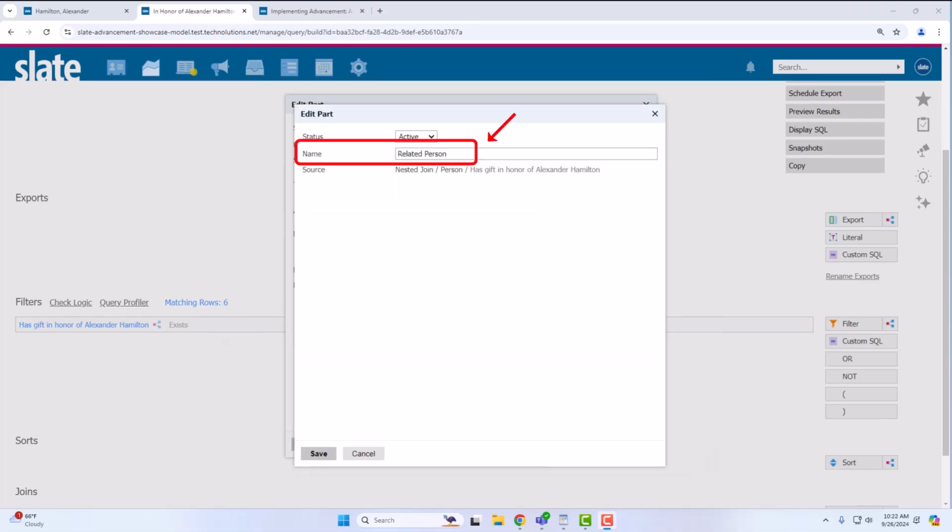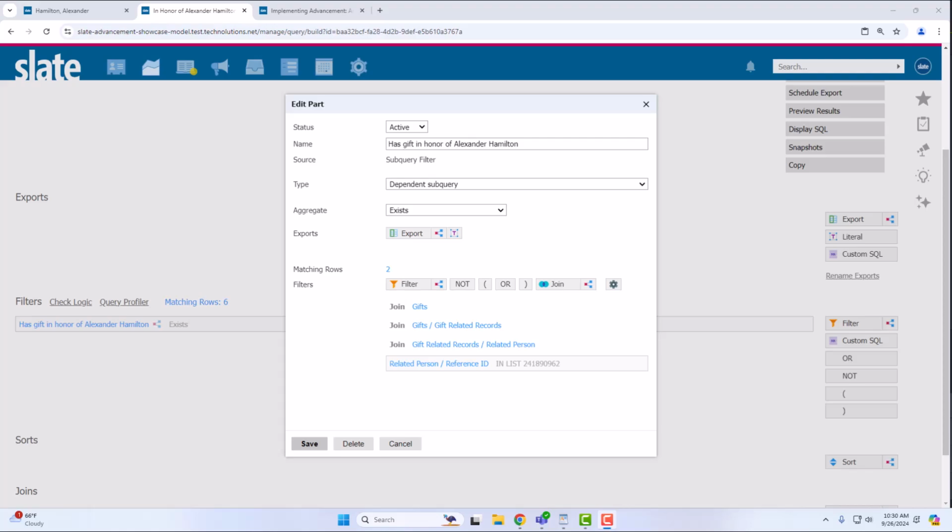And for this join, let's give it a specific name so we can more easily tell this person base from the person base that our query is built on. Since we want to limit to just those records who have donated in honor of Alexander Hamilton, we're going to filter on Alexander Hamilton's reference ID. We're going to make sure that we select the reference ID filter from the related person base, because that is the special join name that we gave our other person base.